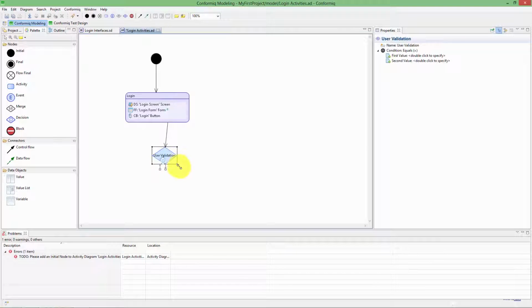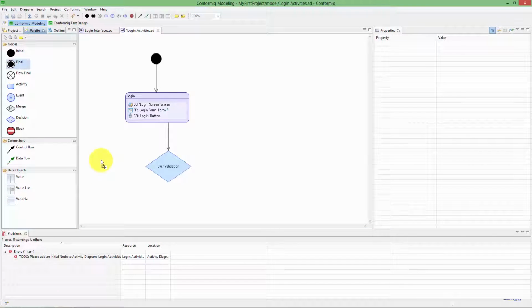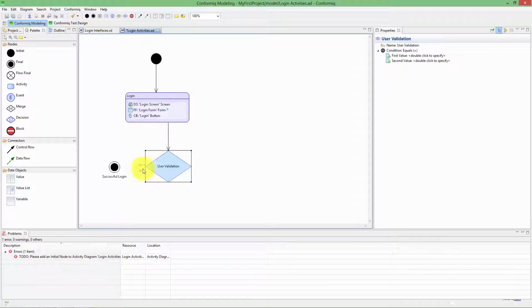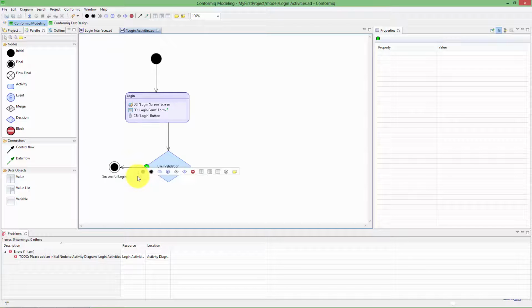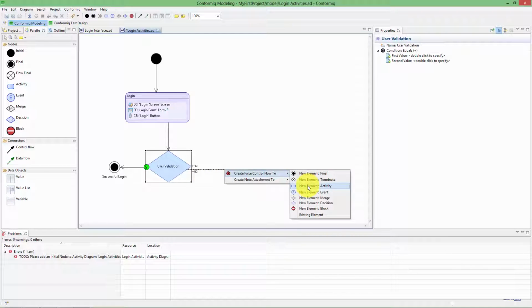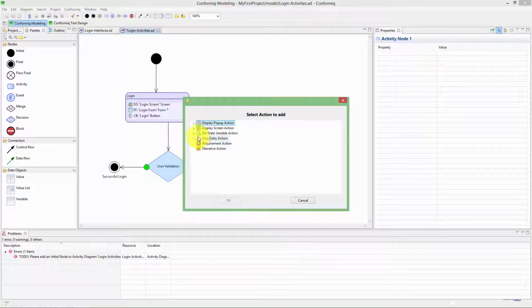You can also place a final node on the canvas, name it Successful Login, and add a control flow from the decision element. Once the control flow option is prompted, select Yes Control Flow. Let's also create a new activity going from the decision element and name it Bad Login. Here we can add an error pop-up action by clicking on the action icon and selecting Display Error Pop-up.